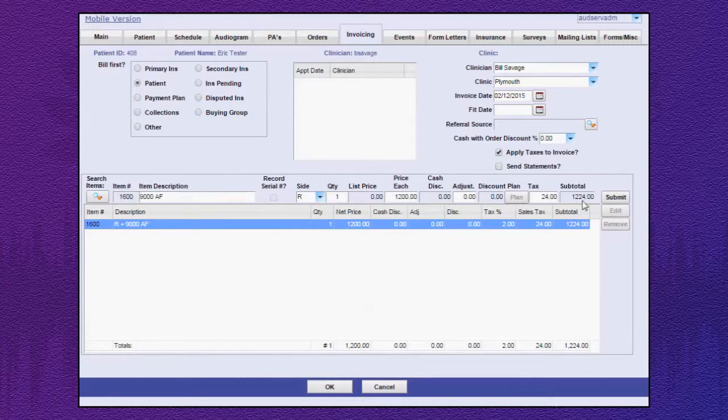Make your changes to the item and then click Submit. If you would like to remove an item from an invoice, highlight the item and click the Remove button. This will remove the item from the invoice. Once you have finished making changes, click the OK button to save your changes.